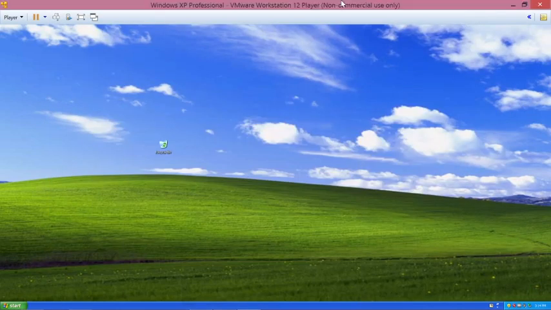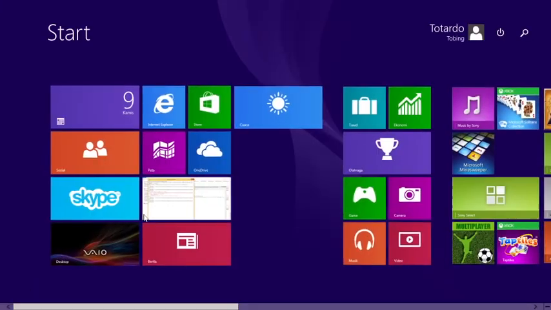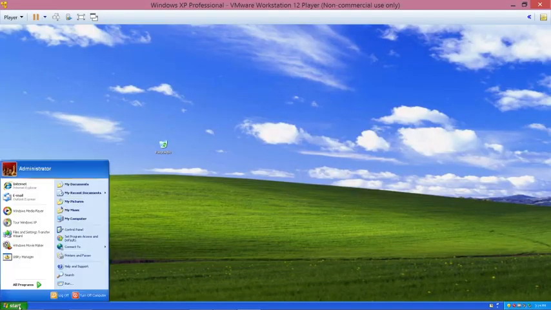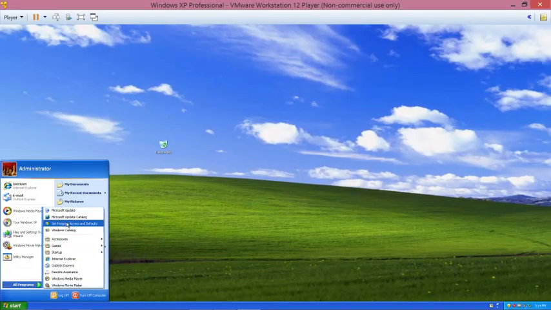In this video, I will show you how to install Windows XP using VMware Workstation 12 Player. As you can see, I already installed the Windows XP and there is no need to activate the Windows again.